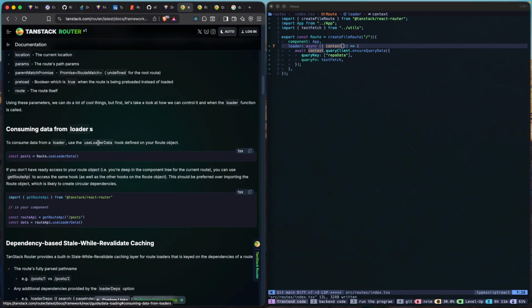Consuming data from loaders. To consume data from a loader, use loader data. Makes sense. On your route objects. If you don't have ready access to a route object, you are deep in the component tree for the current route, you can use get route API to access the same hook. Okay, that's cool. This should be preferred over importing the route object, which is likely to create circular dependencies. Cool.